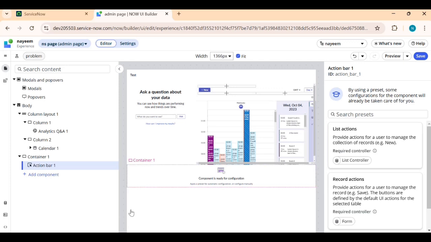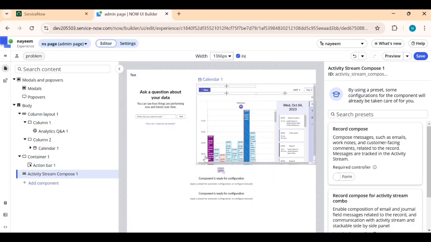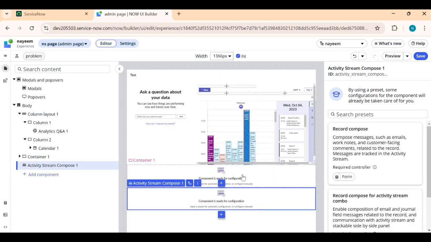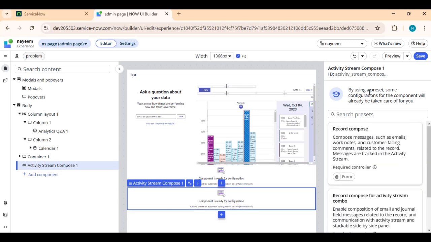If I add a component called activity stream, it will add. So it's going, adding like this. That is because, I think, it is.